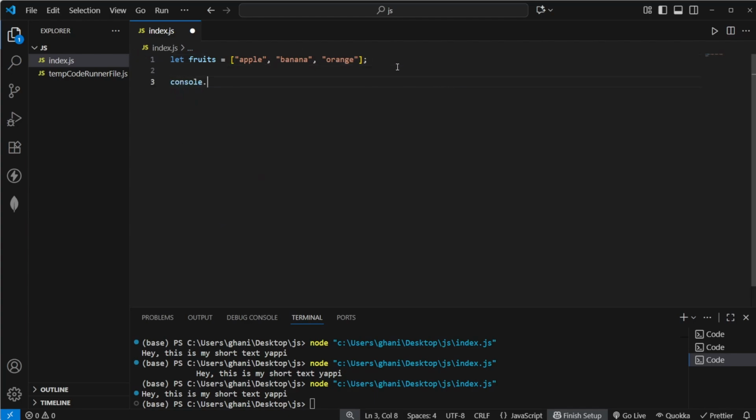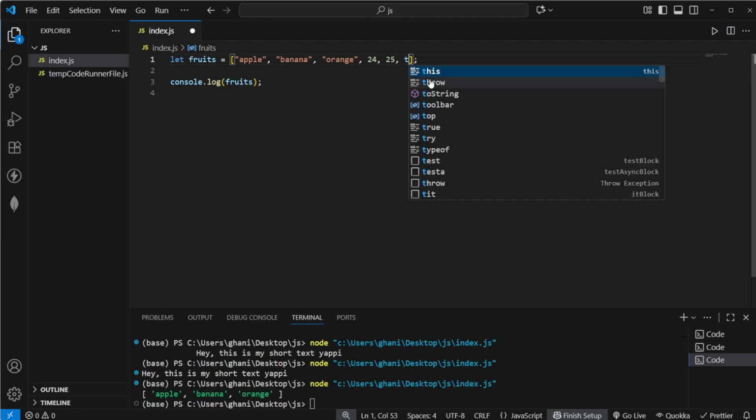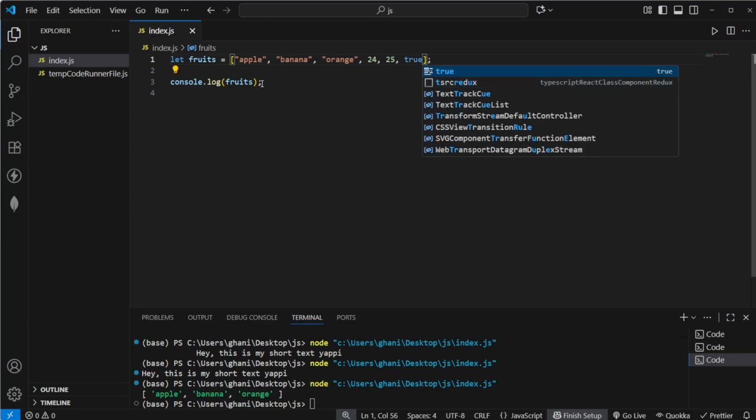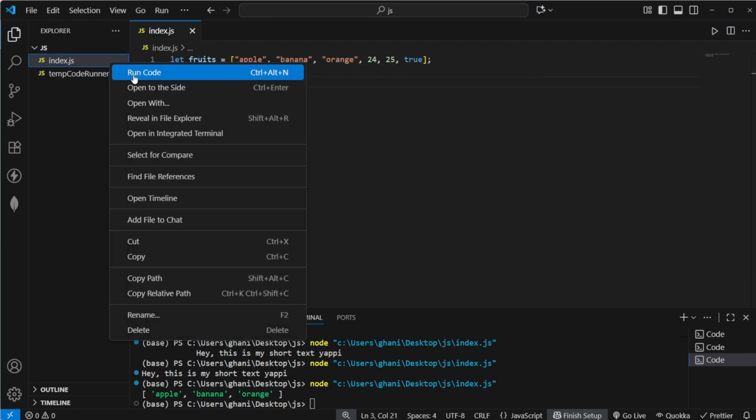Now let's say we want to log these fruits inside of the console, and if we run the code we can see this is how the array looks like inside of the console. But arrays are not just limited to one certain data type. We could add some strings in here, but we can also add some numbers, for example, right here. And now we could also add Boolean values if we wanted to. And this in JavaScript works perfectly fine.